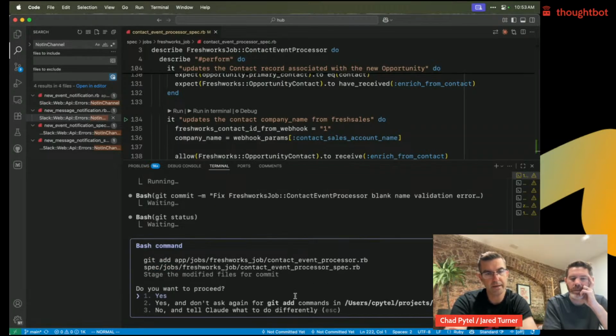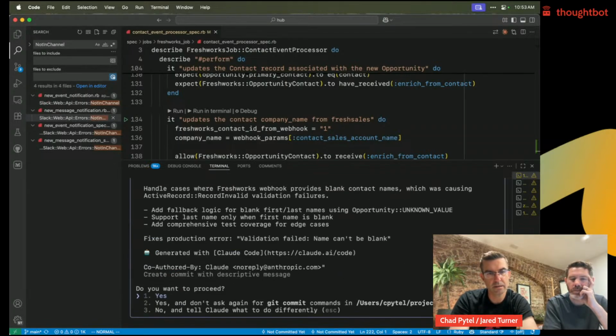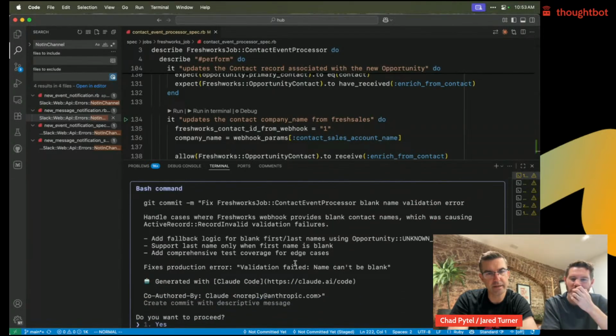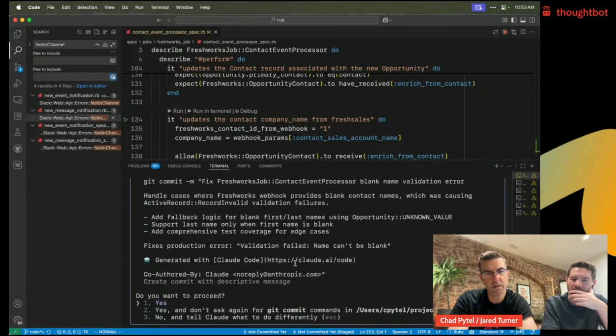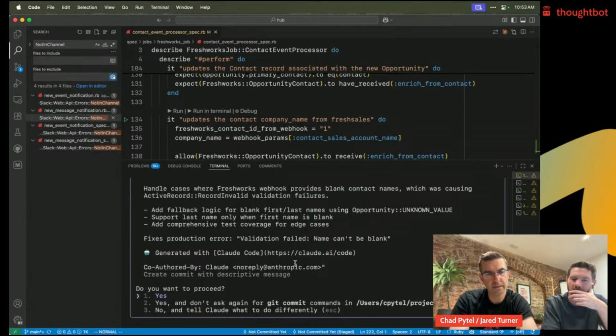Okay, so git add, those are correct. Okay, git commit, handle cases where FreshBook Webhook provides blank contact names, which was causing active record invalidation. That looks fine.